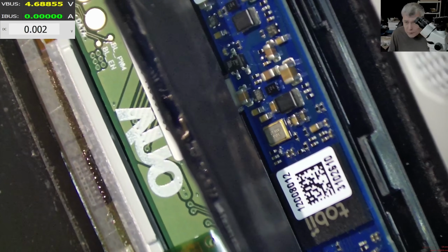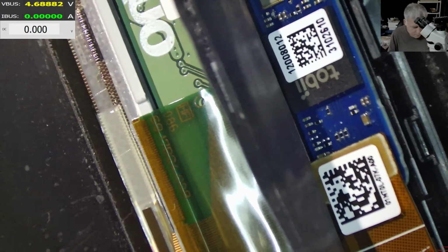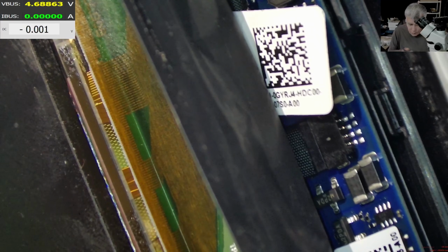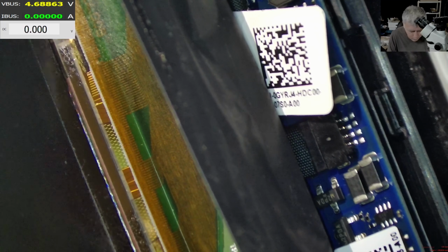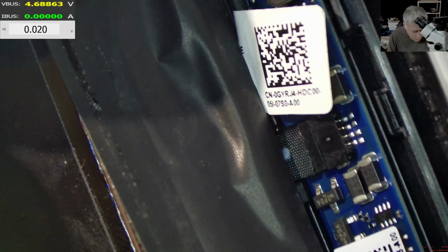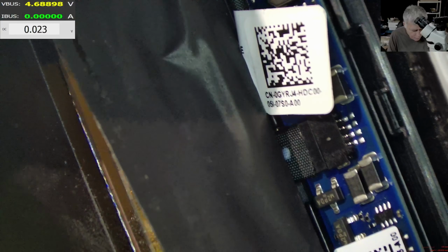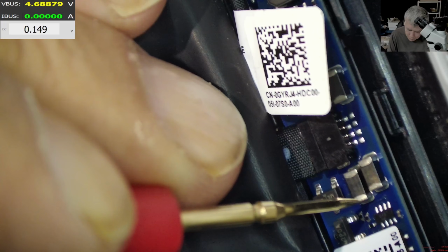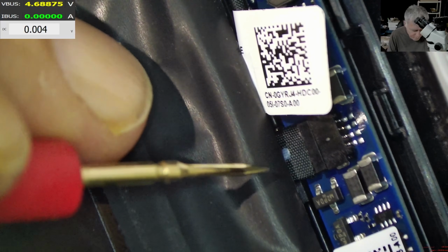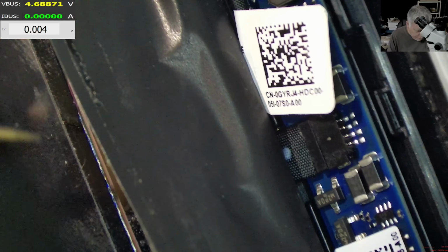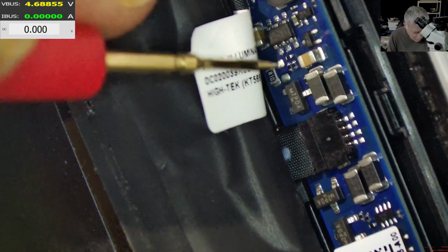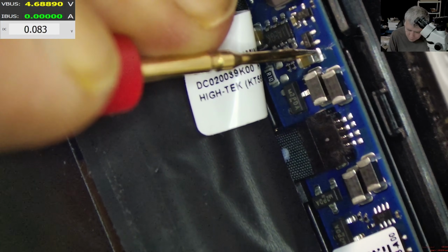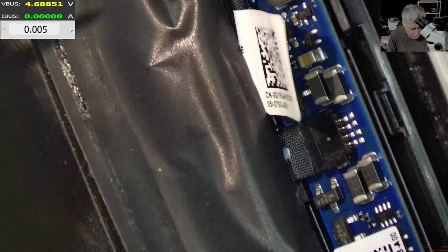We can try to take some power from the webcam board. Let's see what we have on that inductor. We have an inductor there. This one. And we have nothing. Here we have nothing. Nothing. Here we have a capacitor and we have nothing. So basically there's no power on the webcam board if the webcam is not active.